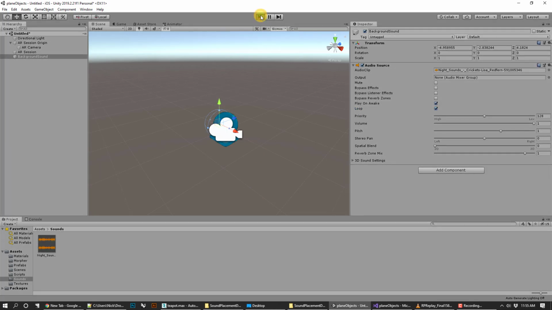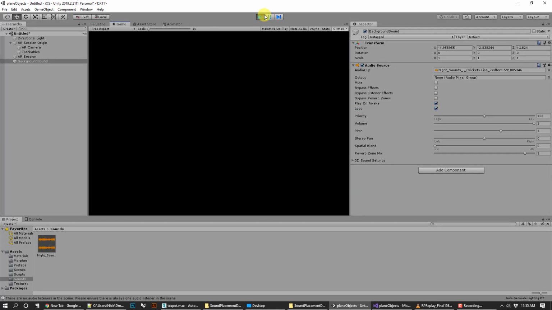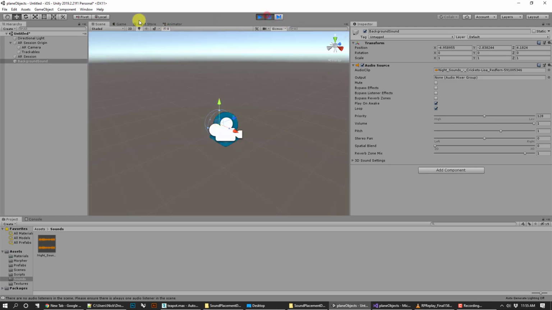I'm going to try to play it and see if it shows up. It might not show up because it's not AR. Okay. Anyway, in any case, that's pretty much all that you need at this point.